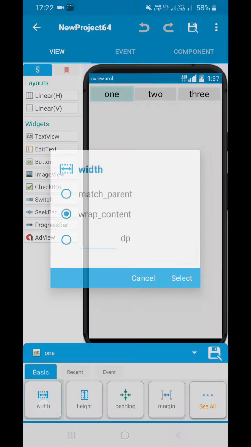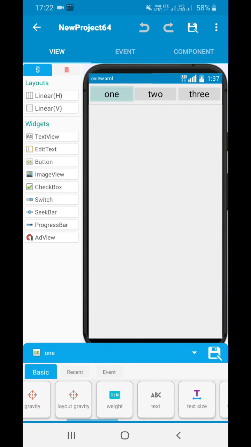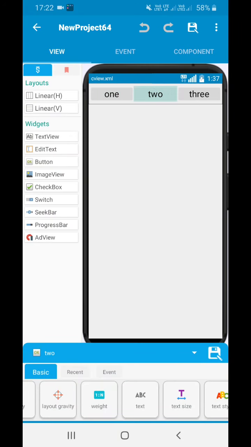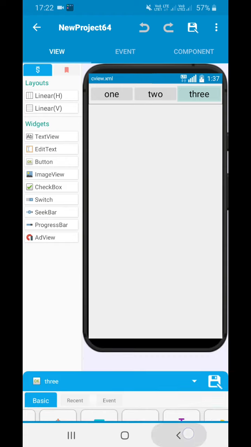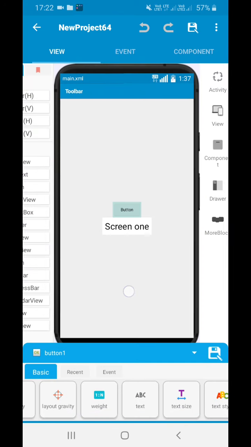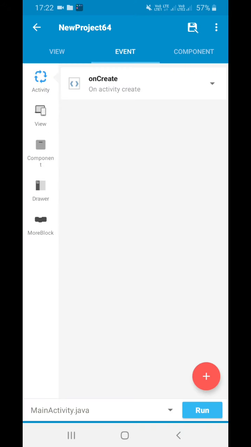Here I have added one button, with width and height as wrap content, text as 1, text size as 25 sp. Another button similarly, text 2, text size 25 sp. You can also keep images here, as shown in the media player notifications. Okay, now let's move on to the main view again.